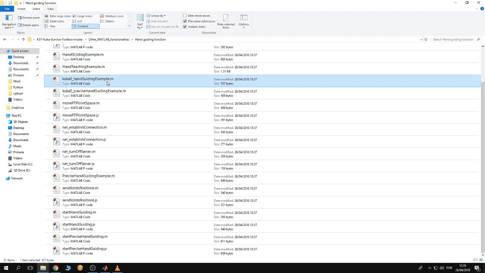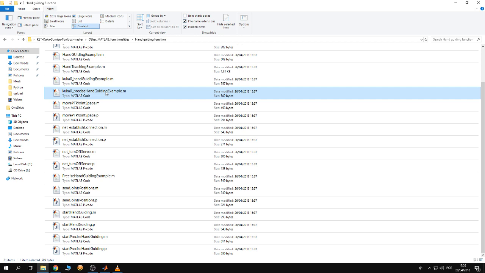Now, during our work here in the robotics lab, we noticed that the off-the-shelf hand guiding functionality provided by KUKA at the joint level of the robot is not enough for our requirements, especially for precise positioning of the end effector. So we came up with a solution. If you need precision at the end effector level, then it's better to control the robot at the end effector according to the force applied by the user at the end effector. So we created a new function, and an example is given in KUKA 0 precise hand guiding example.